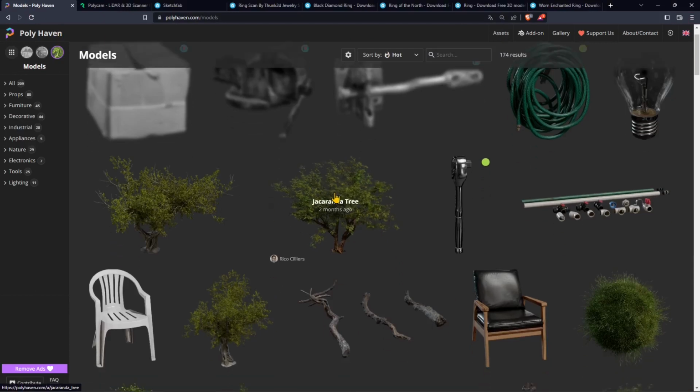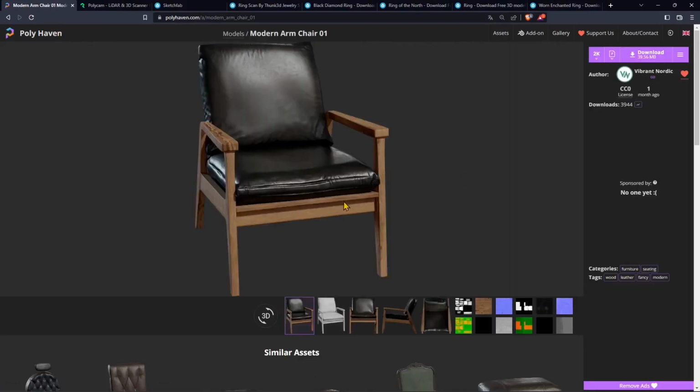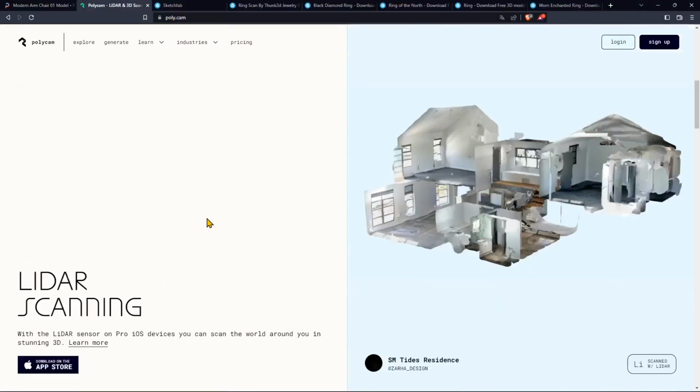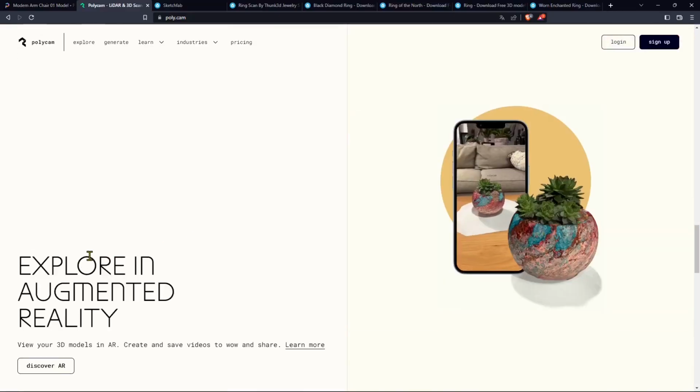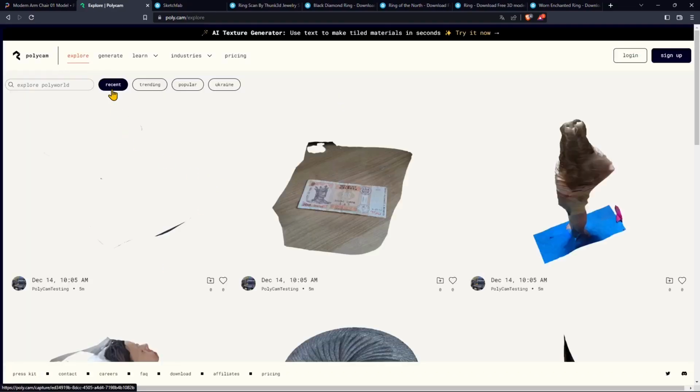So in the previous video, we worked with these models, this armchair we got from Polyhaven, and we can see here the wireframe. It's important to know if we are working on a low poly model or a high poly model. Sometimes, again, we need to reduce the number of polygons. Sometimes we need to increase the number of polygons to enhance the realism and the details.